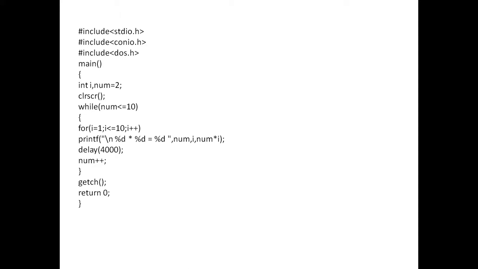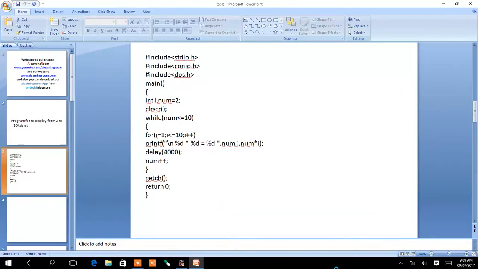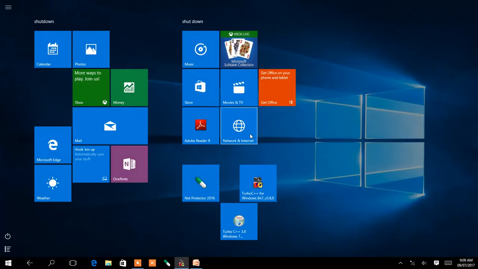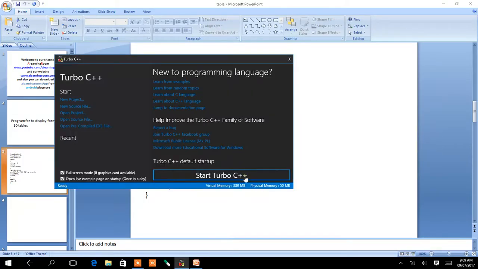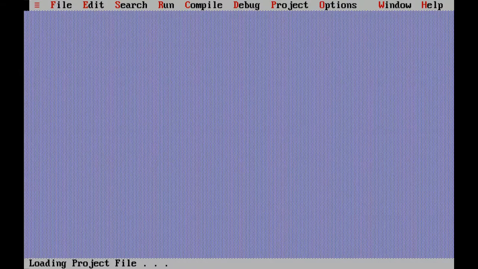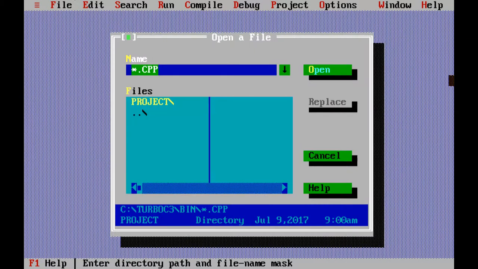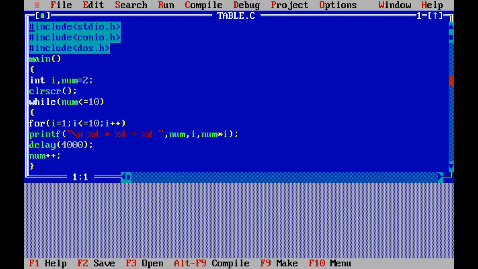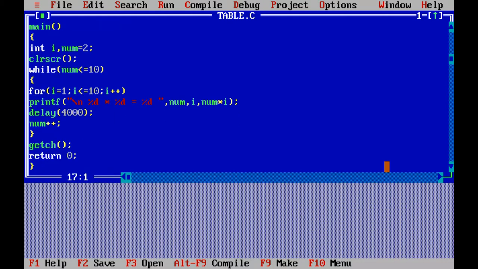That is about the program which displays from 2 to 10 tables, right? So we will see the same program with the help of the compiler. See the same program: #include <stdio.h>, #include <conio.h>, #include <dos.h>. I am now compiling and running this program, right?